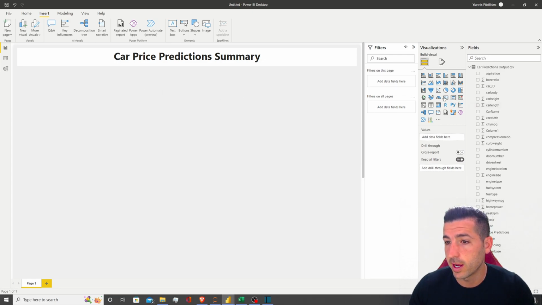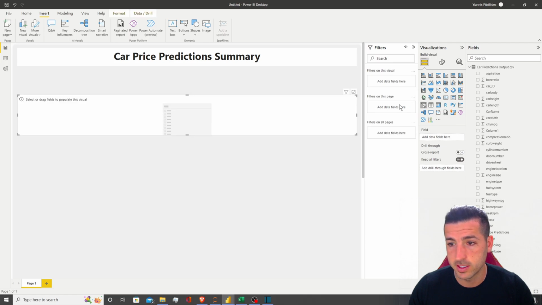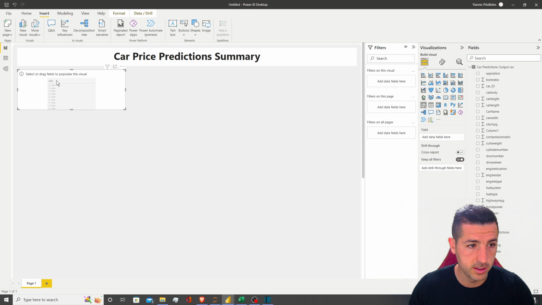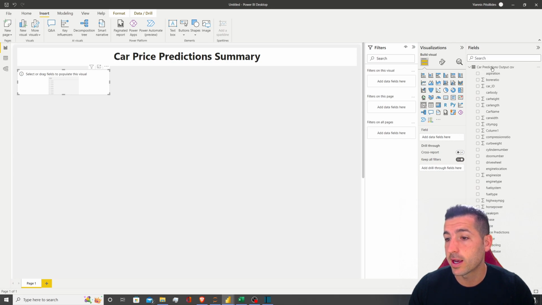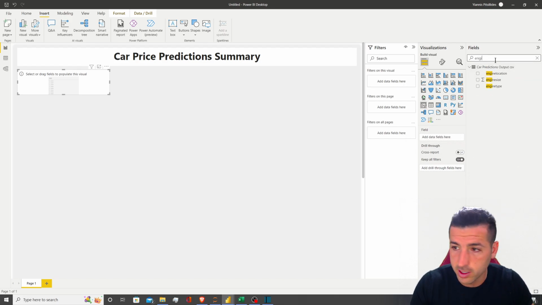First, I need to create the first slicer. So to create a slicer, we click over here where it says slicer. Then we need to resize this to take less space. I'm going to put it over here. And then the first slicer is going to be the engine type. So I can either find the engine type here and drag it in the slicer, or here where it has fields, but I can also search for engine type like this and then either click on it.